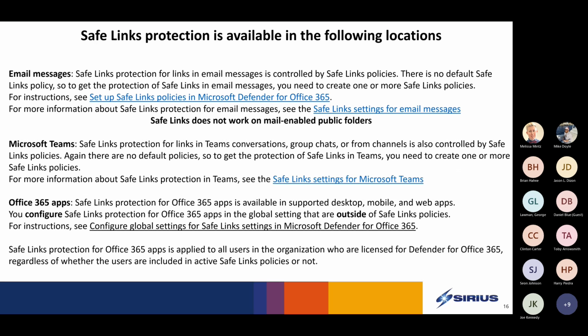So you could do it, like I said, inside of email messages to protect those. And again, all these blue underlined links, I left in all the documentation that I could find that was pertinent to this so that you could click on them. Safe Links does not work in mail-enabled public folders. I wanted to make sure that was highlighted in here. So it will work in email, but it won't work in public folders if you're sending emails from a public folder. Just a little FYI on that.